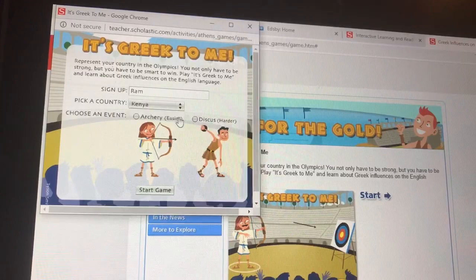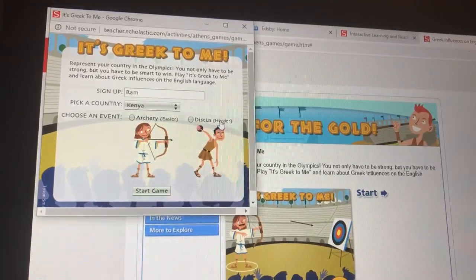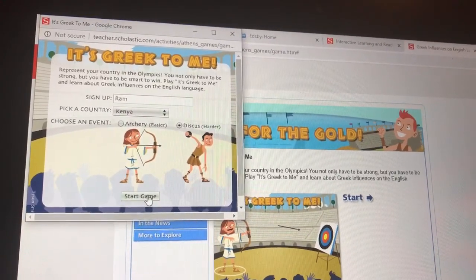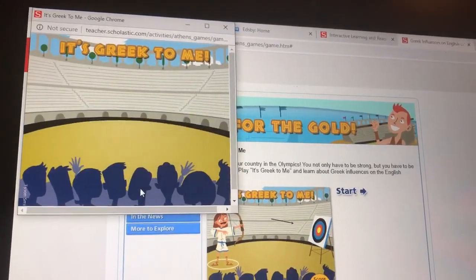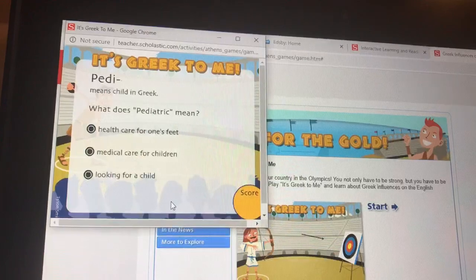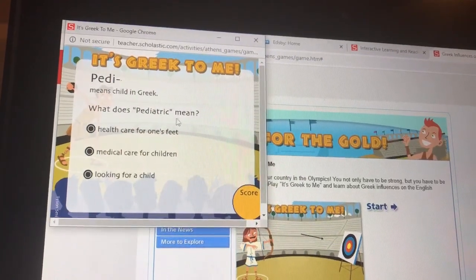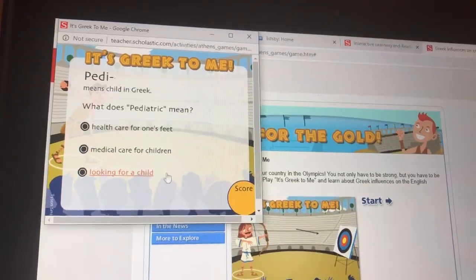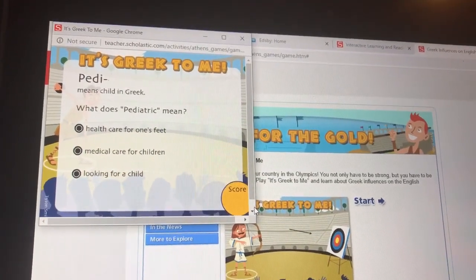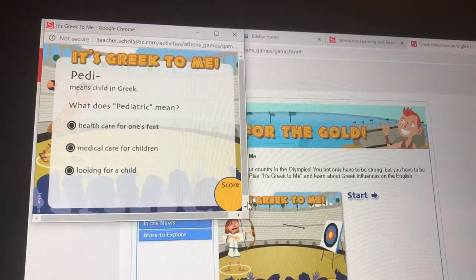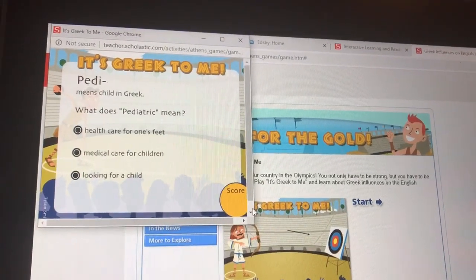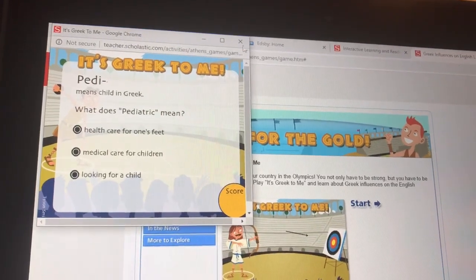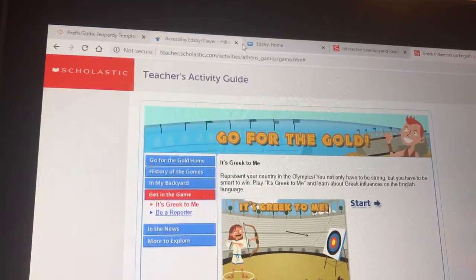And you can start with an easy game and then move on to some harder words where you might have to identify some Greek roots, okay? So once I hit start game, you'll see something like this. It'll ask you, what does pediatric mean? These are just some examples. The first time you click on one of these activities is not always going to give you the same question first, so you can do this many times, okay? And I'm not going to give you the answer there.